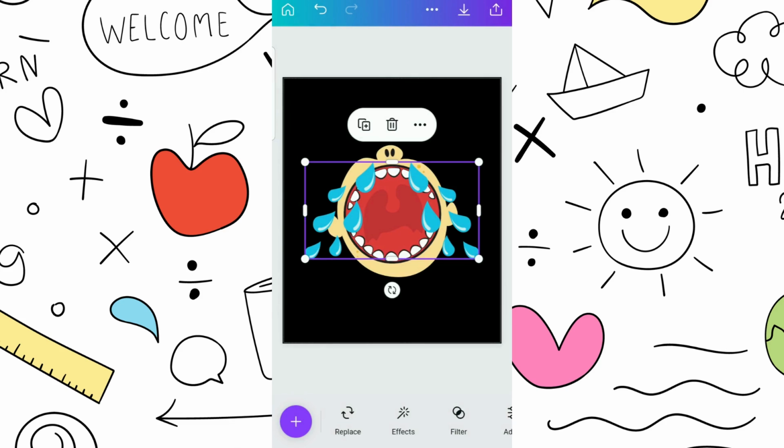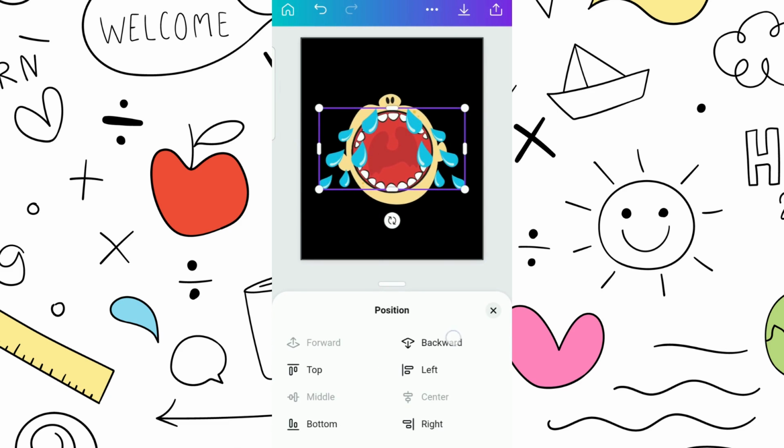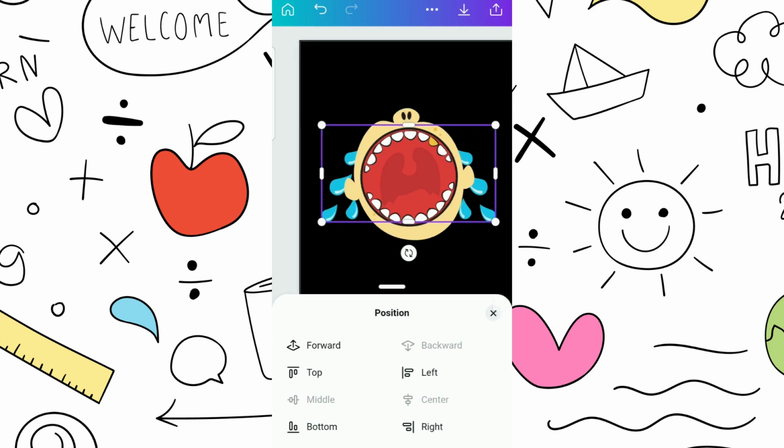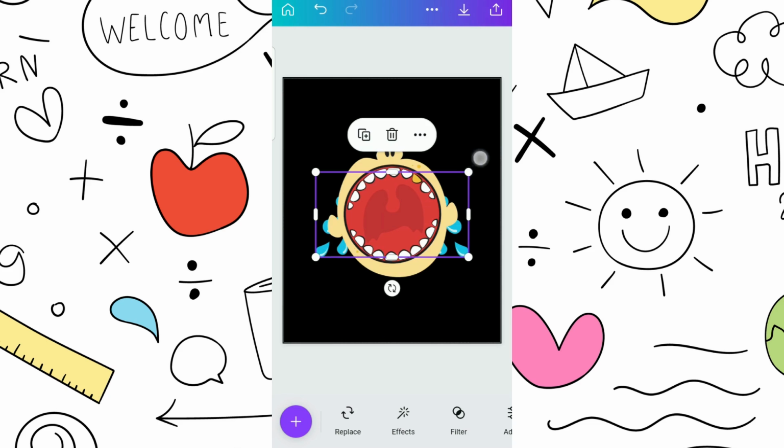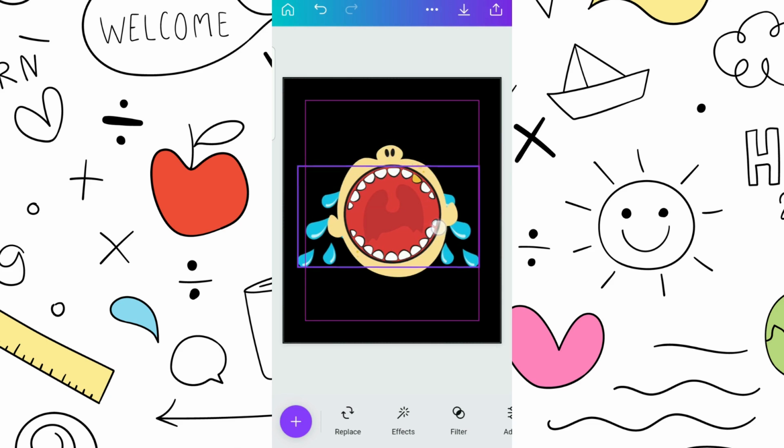Now what I'm going to do, with the element selected, is come across to position. It's down at the bottom of your phone. You're going to scroll to the right till you see position. Then you're going to tap on that, and you're going to put it backward. And then you're going to size it accordingly and move it around until you're satisfied with what you're seeing.